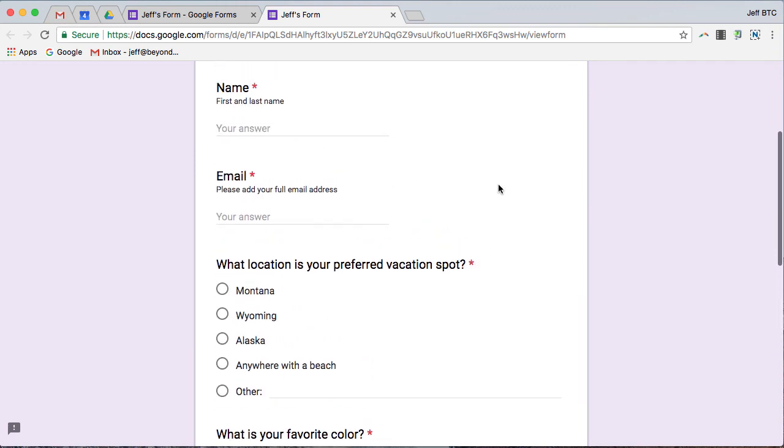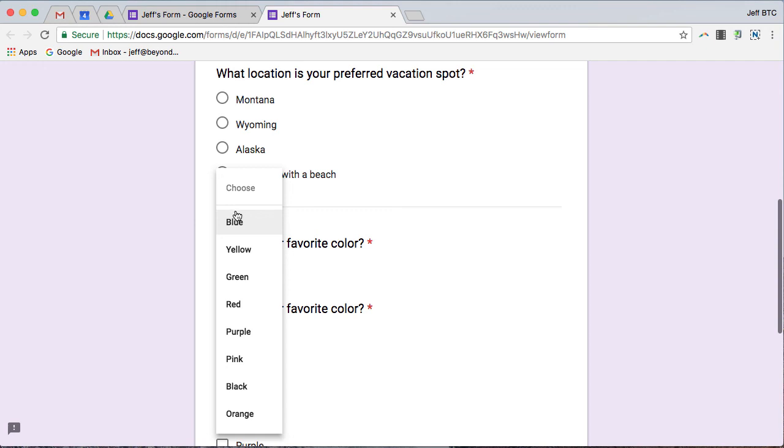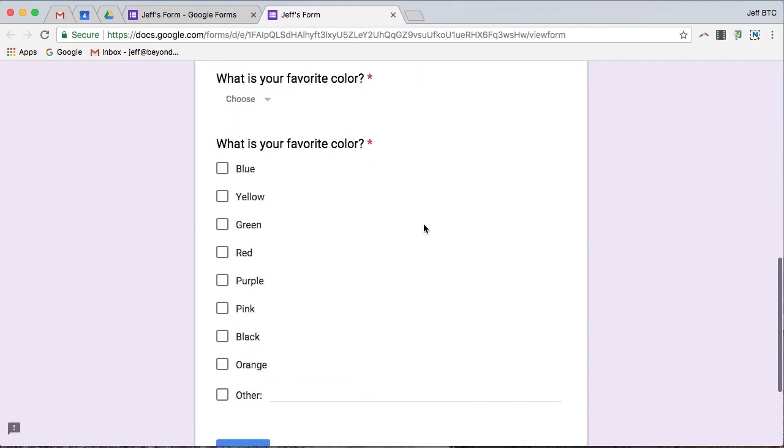Again, see the difference between the different types of questions. I have a short answer. I have a multiple choice. Here's your drop-down list, which allows me to select just one. This is your checkbox, which allows me to select as many as I want.